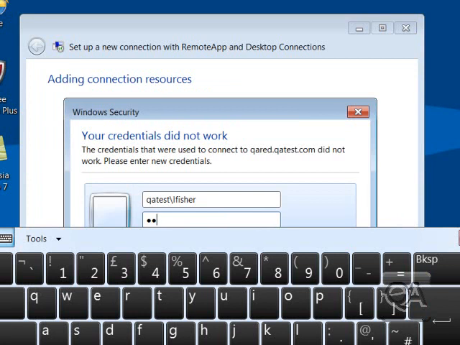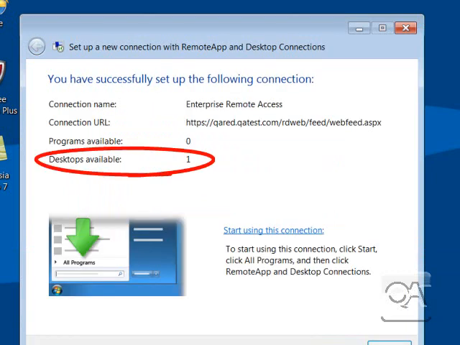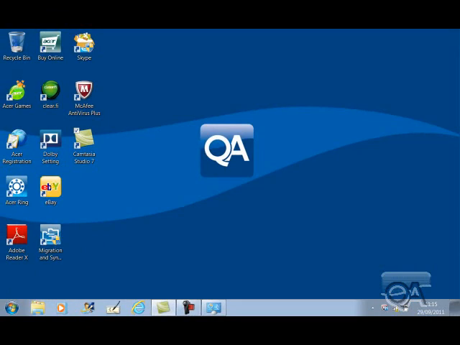So as you can see, hopefully we'll get the credentials entered successfully in a moment, and we will then move on. So what we should see is a summary page at the completion of this process, identifying, just in my instance, that one remote desktop is available. So desktop's available 1. As it sort of shows in the picture, these then become available via the start menu.